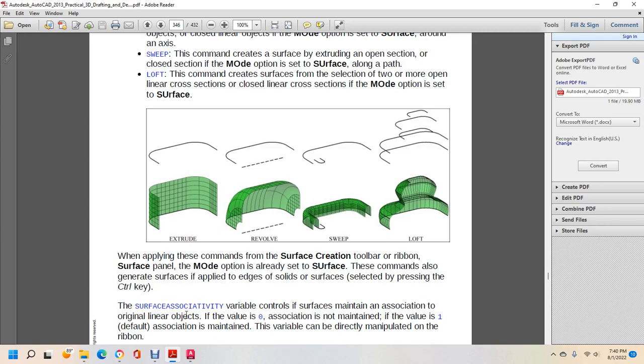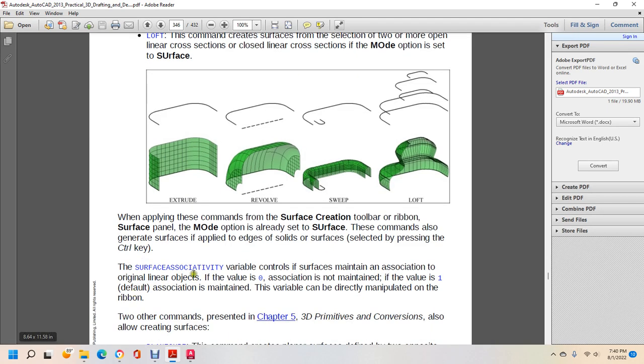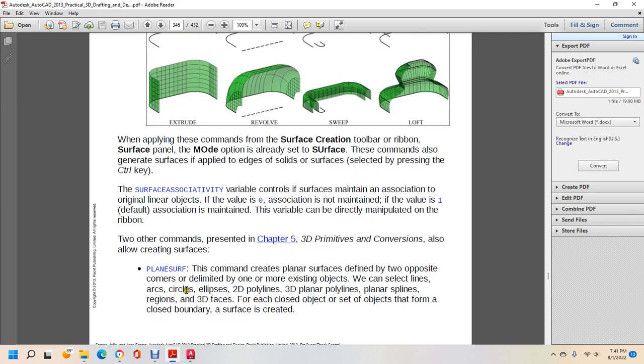When applying these commands from the Surface Creation toolbar or the ribbon Surface panel, the mode option is already set to surface. These commands also generate surfaces applied to the edge of a solid, selected by pressing the Ctrl key. The surface associativity variable controls whether the surface maintains association with the original linear object. If the value is 0, the association is not maintained. If the value is 1, the default, the association is maintained. The variable can be directly manipulated on the ribbon. Two other commands presented in Chapter 5, 3D primitive conversion, also allow creating surfaces.